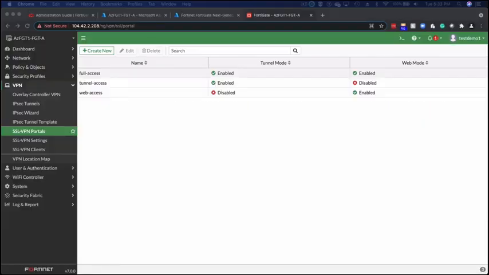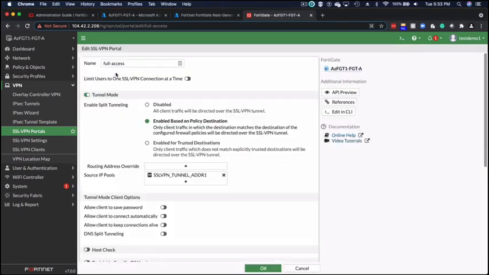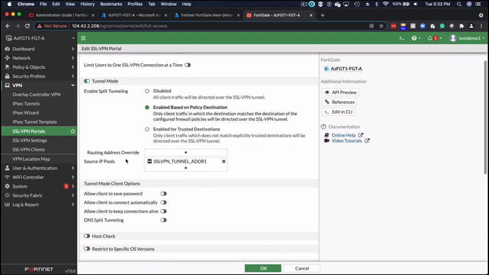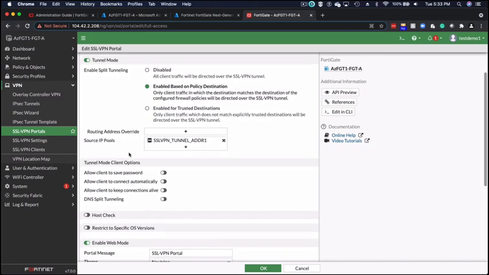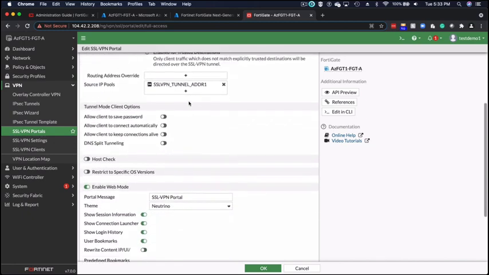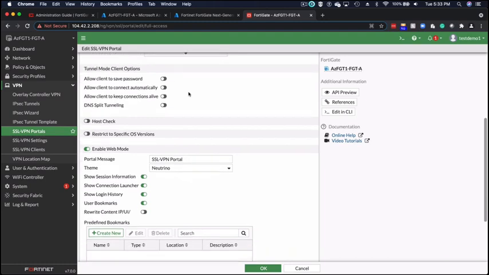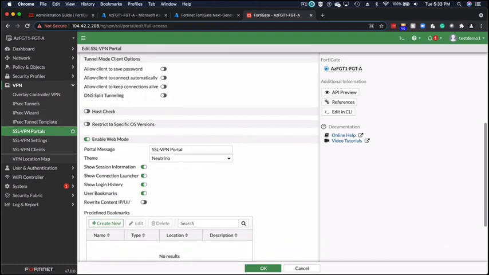Now let's look at the SSL VPN configurations that are available for remote users and teleworkers access. So by default, there's full access, tunnel access, and web access. We can look at the full access parameter or profile. Here you can see that the split tunneling is enabled and routing address and source IP pools are already configured. I'm not going to go through all that. There is another video available that will walk you through configuring SSL VPN, configuring users, and so forth.